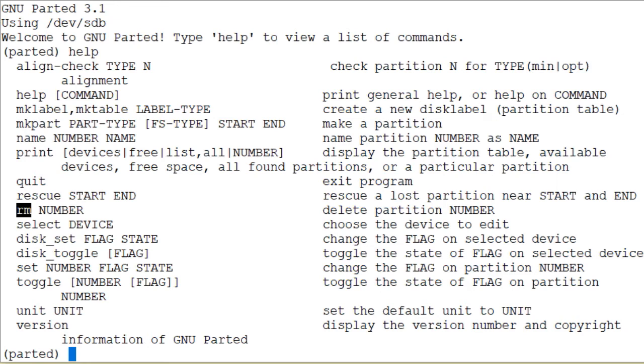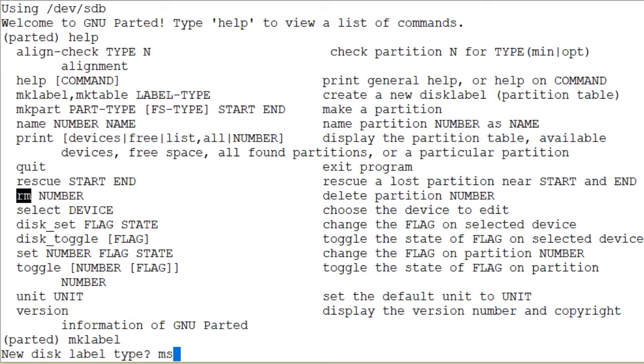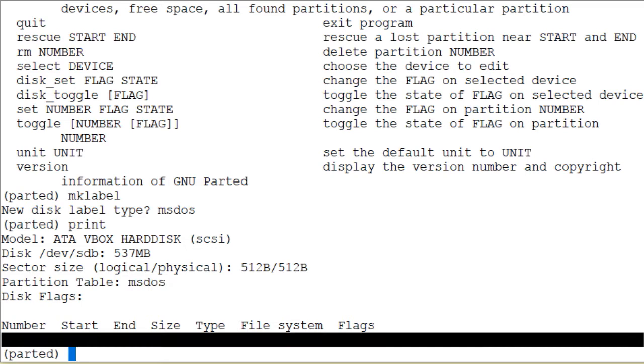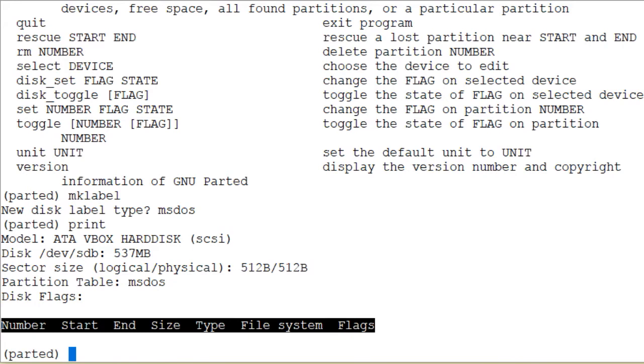Now, assuming SDB is a brand new disk, we first need to apply a label to it. I'll use the label type msdos. Let's run the mklabel command. Mklabel, new disk label type, msdos. It's done. We can run the print subcommand to view the status. And here it shows that the disk model is ATA VirtualBox hard disk, SCSI, 537 megabytes in size. This is the device path, and this is the partition table type. And as you can see here, this line is empty. There is nothing under the header here, which means there are no partitions on this disk at the moment.